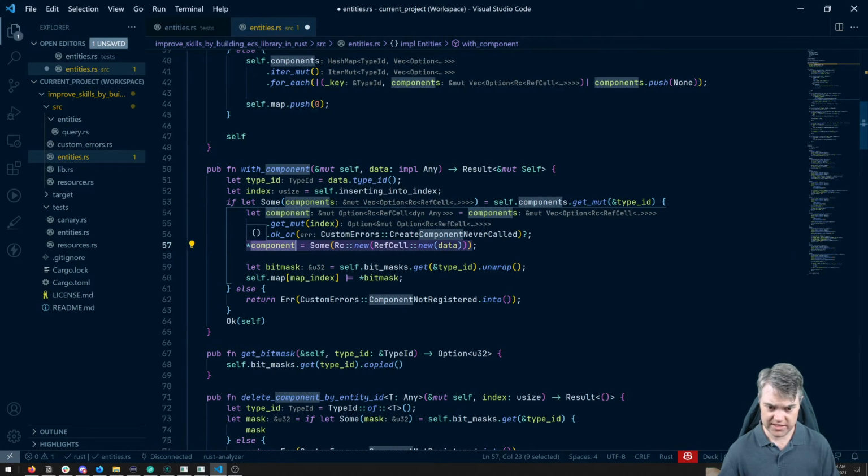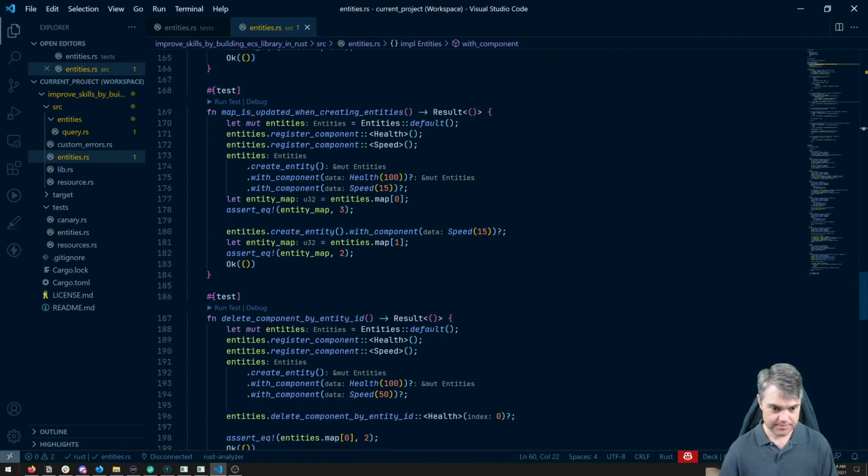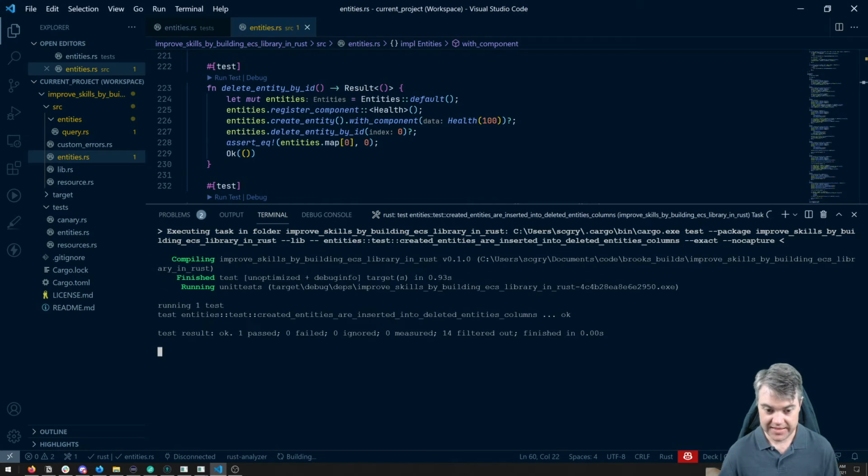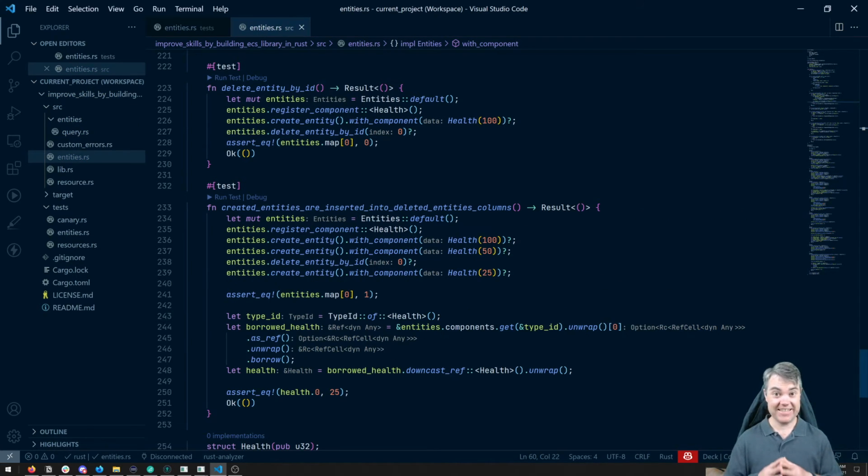For that single component, we then reset it to be what we want. Now, the bitmask. Okay, so then it's going to be the same thing here. Self, the bitmask, get type ID, unwrap. Okay, so we do that. That gives us just this number here. Self.map, just this index, and we change it. Otherwise, we return this error. Okay, let's try this. And now our test is passing.